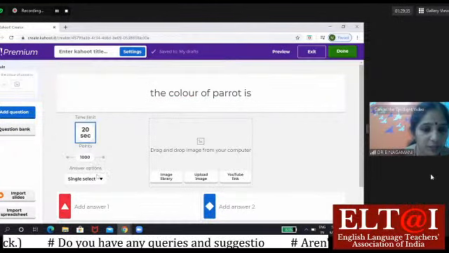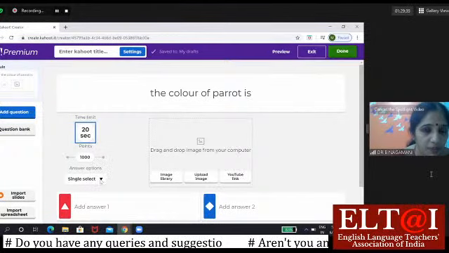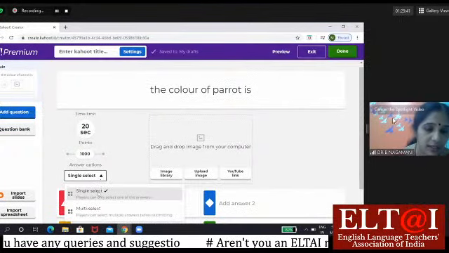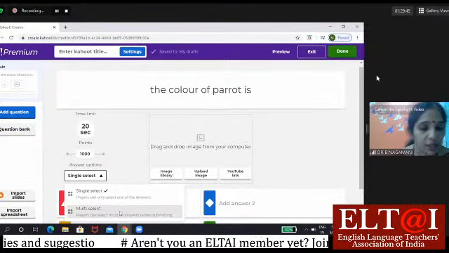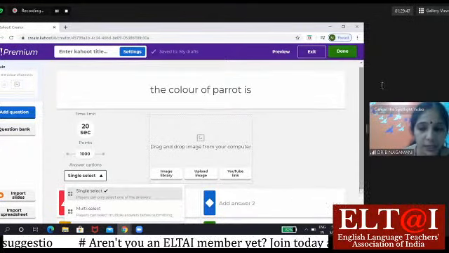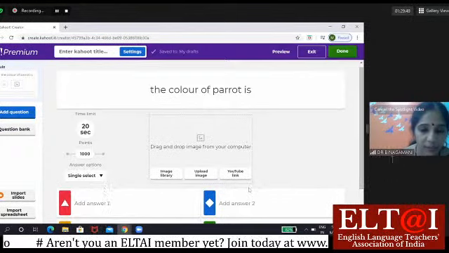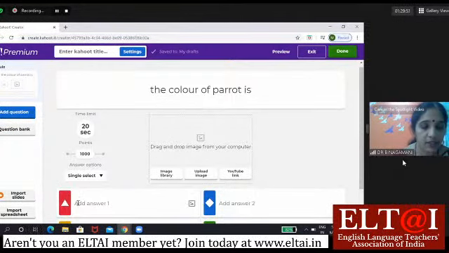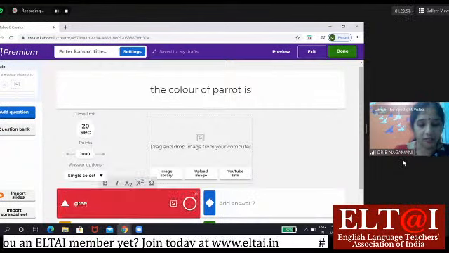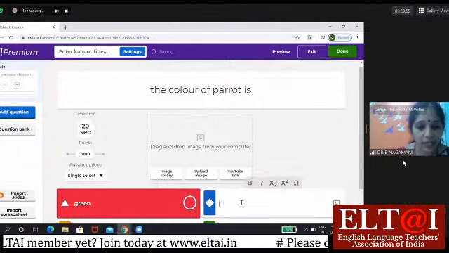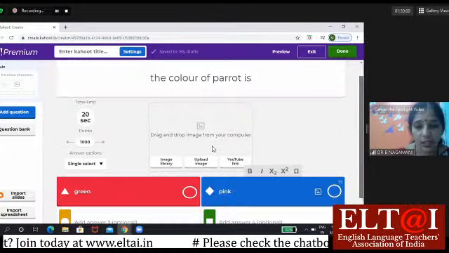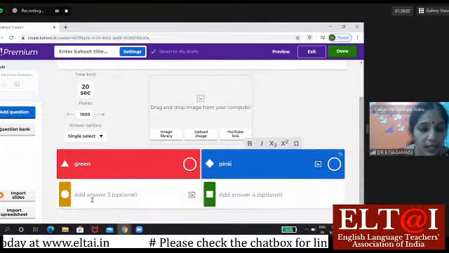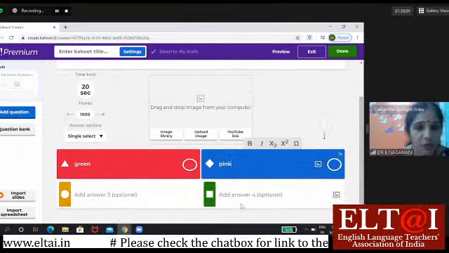fix the time, points, I select the option. Is it single select? If it is single select, the players can select only one. If it is a multi-select, the players can select multiple answers before submitting. Now I'll add an answer here. Green. I'll add an answer pink. Now, answer 3 and answer 4 are optional.